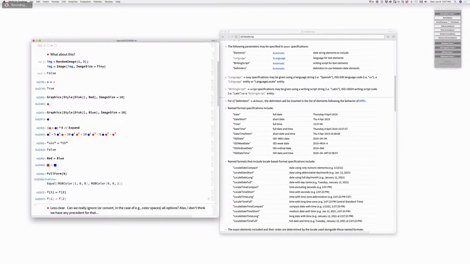What you're talking about is there are really three levels. There's SameQ, there's Equal, and there's something else. Is it somehow equivalent? It's like SimilarQ or something. Equal by.